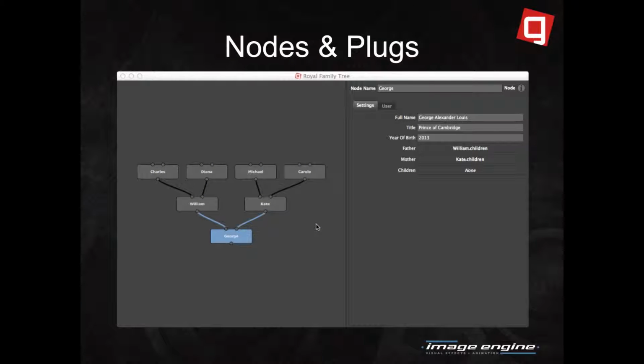So pretty much everything in Gaffer is a node or a plug. In this example, we're just using Gaffer to visualize some information. The nodes don't compute anything. The connections don't imply data transfer. It's just a convenient way to visualize the line of succession of the British throne.